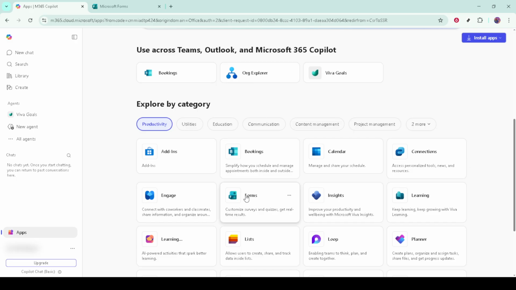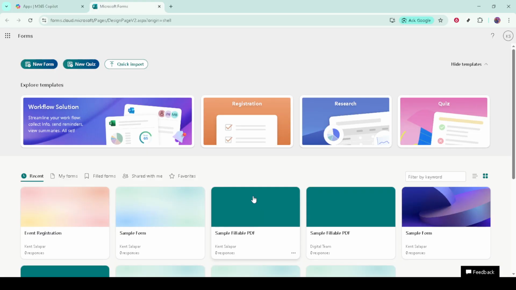Start by opening Microsoft Forms in your browser and signing in. From the home page, create a new form so we have a blank canvas to work with. On your blank form, look for the Add New button. This is where you'll insert all the question types we need.